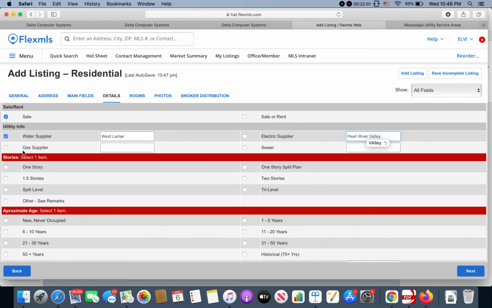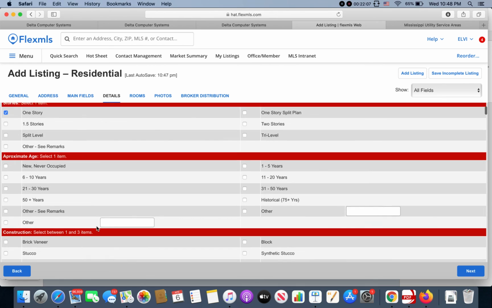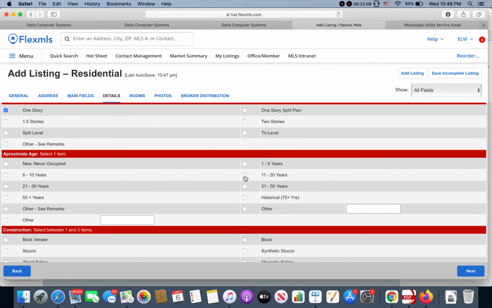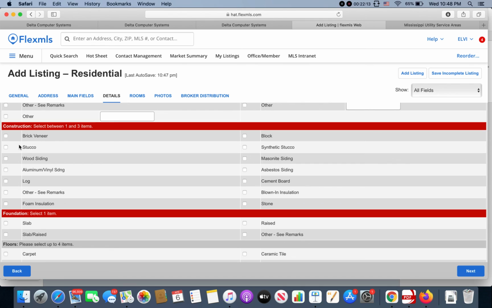Okay, you then just make some general selections about the property. One story. Let's see, approximate age of the property. Your construction. This is what kind of siding do you have? It's a brick veneer home.